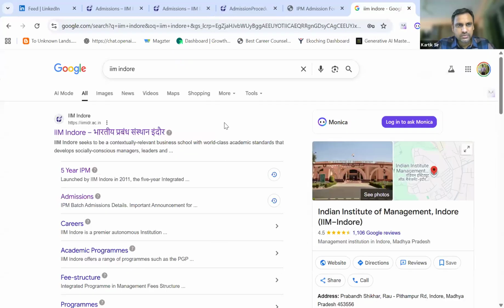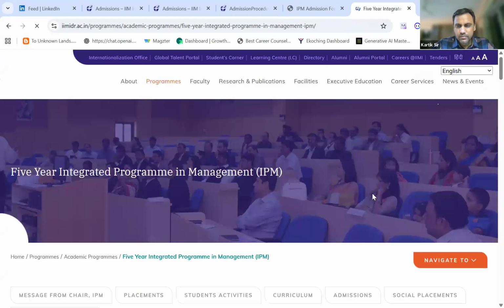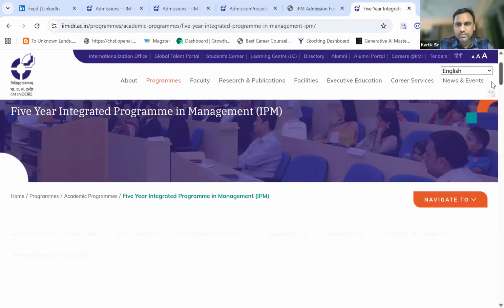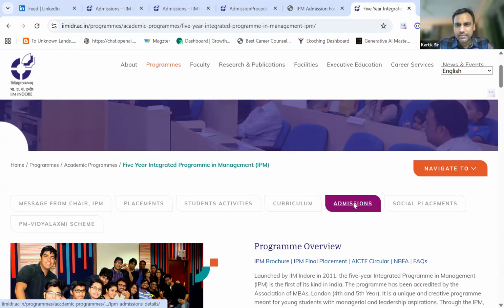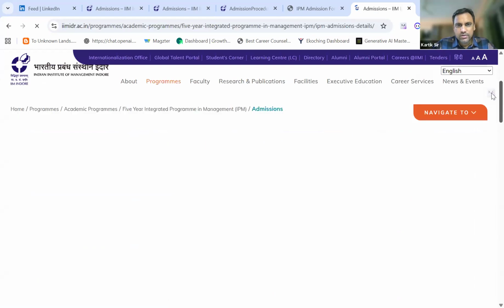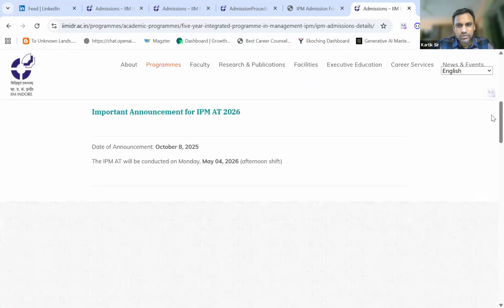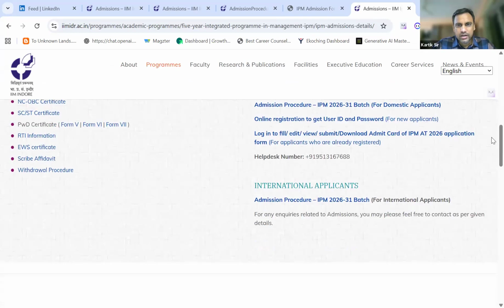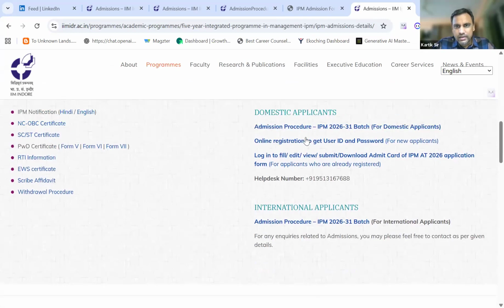So the first thing is you type in Google IIM Indore, and when you type IIM Indore, you can see a 5-year IPM program. Just click on that. Now you would be directed to their integrated program. You can go down and click on the admissions button. Once you click on the admissions button, again go down and you would see online registration to get user ID and password. This is when you are entering for the first time. This is what you have to click for.